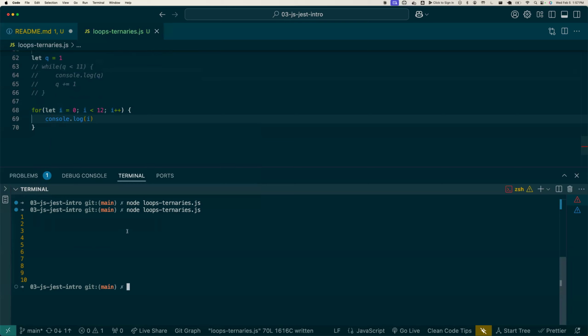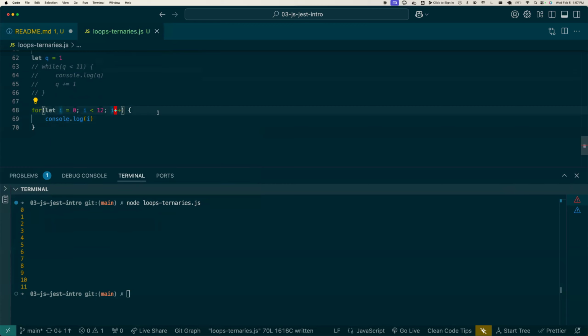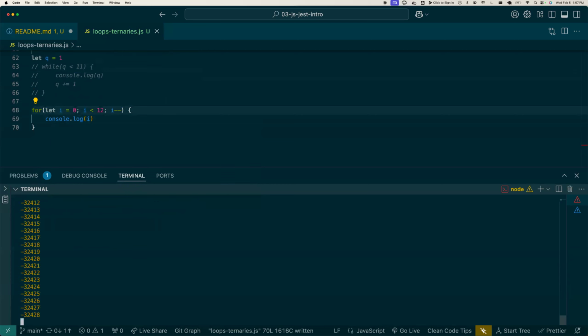I can run this code and I can screw this up, right? Maybe I do I minus minus. I think that actually might produce an infinite loop. Yeah, so you can actually screw up a for loop as well, right?